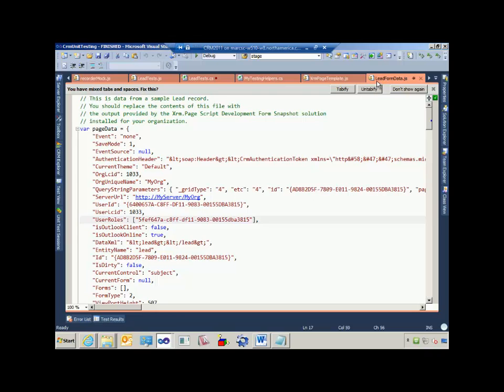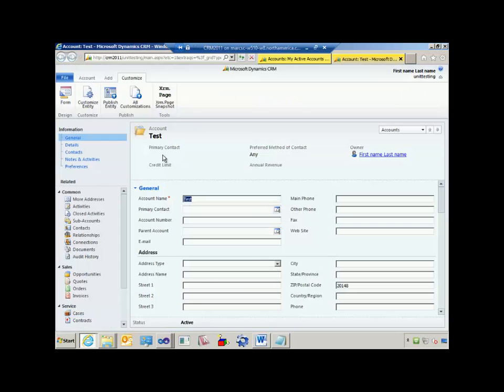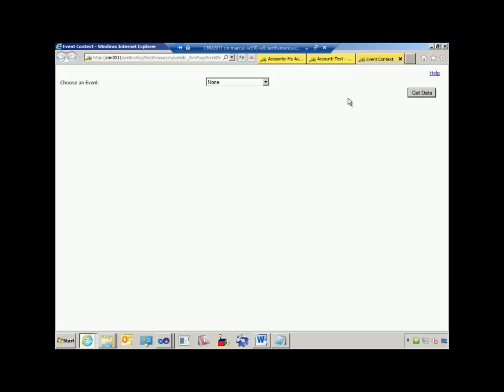Okay, great. But what if you need to get data from some other place? Well, the way this works is once you've installed that managed solution into your CRM organization, you get this button on the Customize tab that gives you the XRM page snapshot, and it'll give you the state of the form, whatever it's in at the current time. And there's also some events that you can choose from, etc.